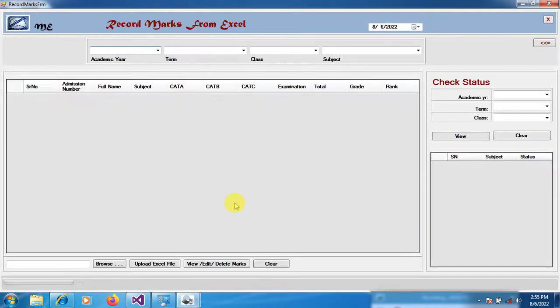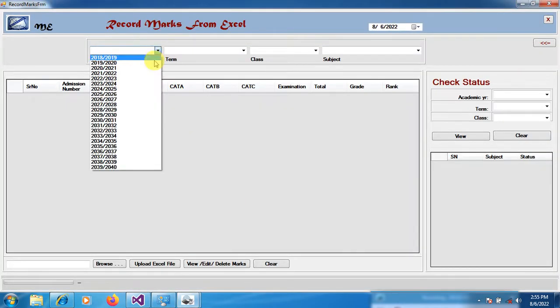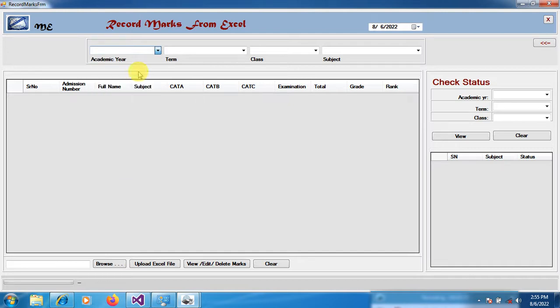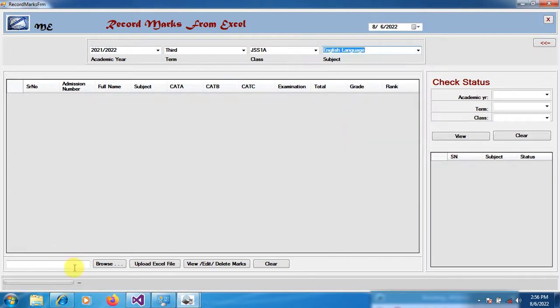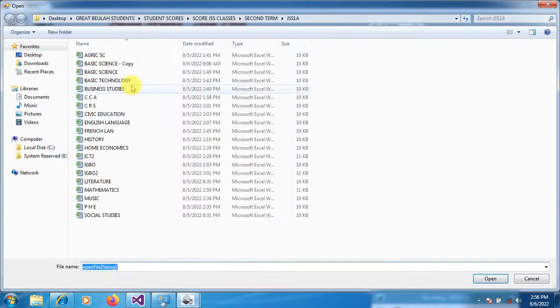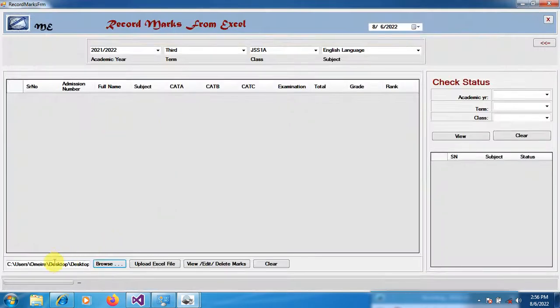So it opens. So you now select the academic year, let's say 2021-2022. Select the term, maybe third term. Select class JS1A, and then select the subject. Let's say English language. Then you browse and look for the English language. Look at it, double click it. It picks the English language. Look at it here. You see, so you click upload file.